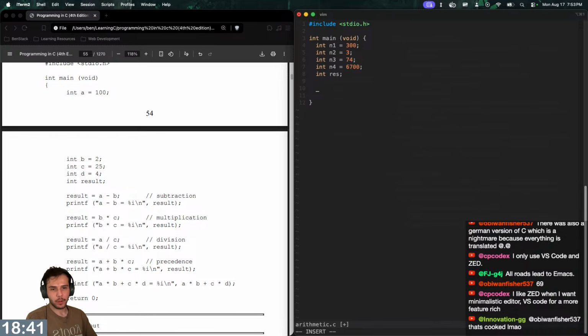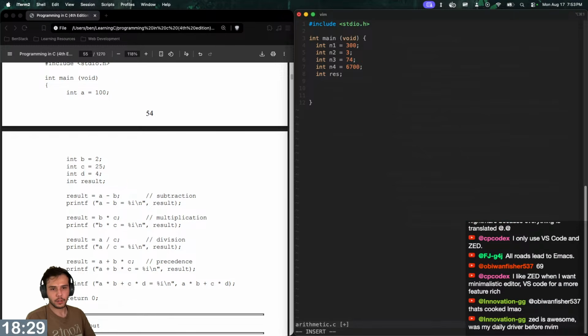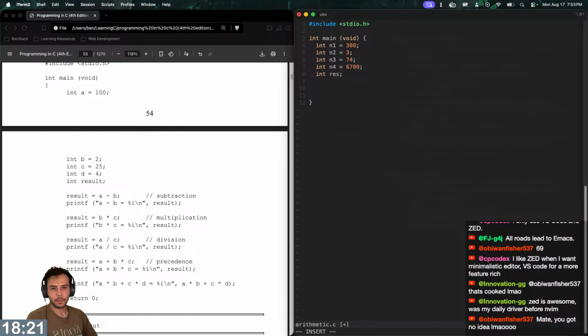I like Zed when I want a minimalistic editor, VS Code for more feature rich. Yeah, Codex, that's fair. I'm just using Vim because it's fun for C stuff, but I wouldn't use it to make any serious stuff. Zed is awesome, was my daily driver before Neovim. Yeah, I have nothing against Zed, I just was bad at it. There's a German version of C, which is a nightmare.